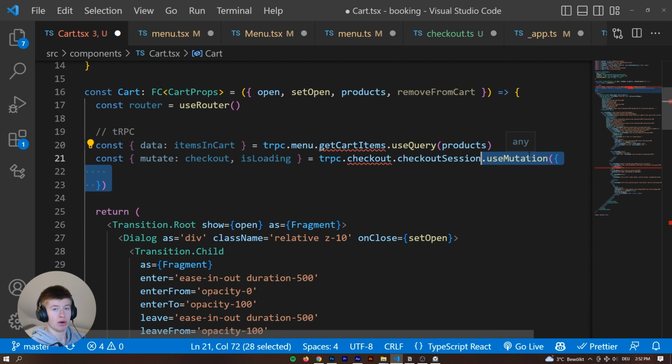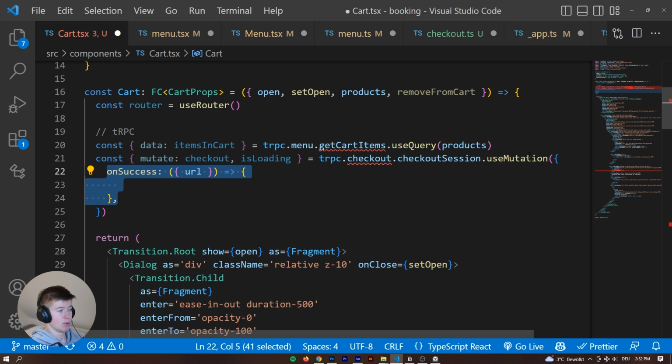And whenever the route has come back successfully, what do we want to happen? Well, from Stripe, which we're going to use as a payment handler, we're going to get a URL that handles the entire payment process for us that we need to forward the user to. So that's what we're doing.